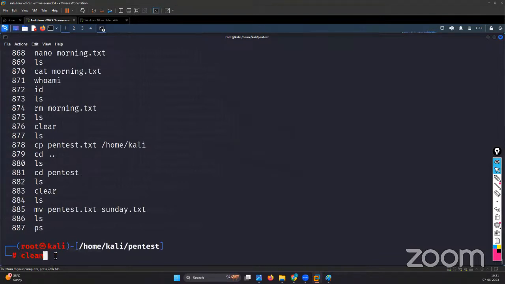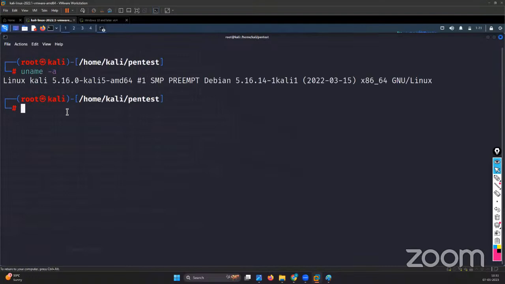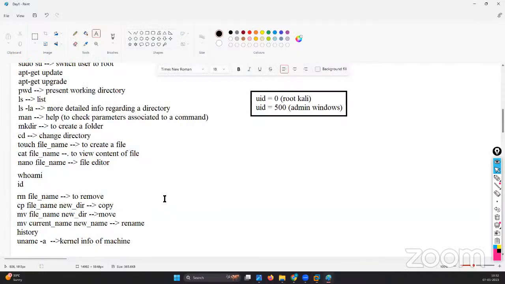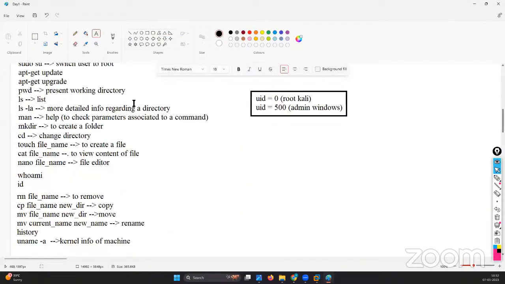If you want to get your kernel info, uname -a. This is my kernel info for my Kali Linux: 5.16 Kali i5 AMD64. Okay, so these are the basic commands which you should practice in your free time so that you can get a familiar environment in your Kali moving forward, when we will be working a lot around your Kali machine.